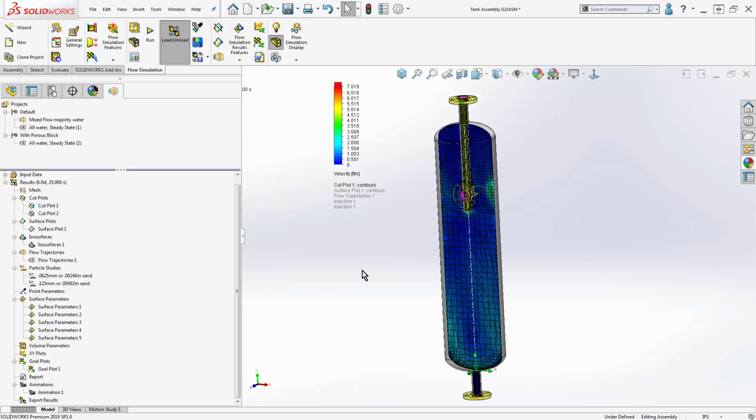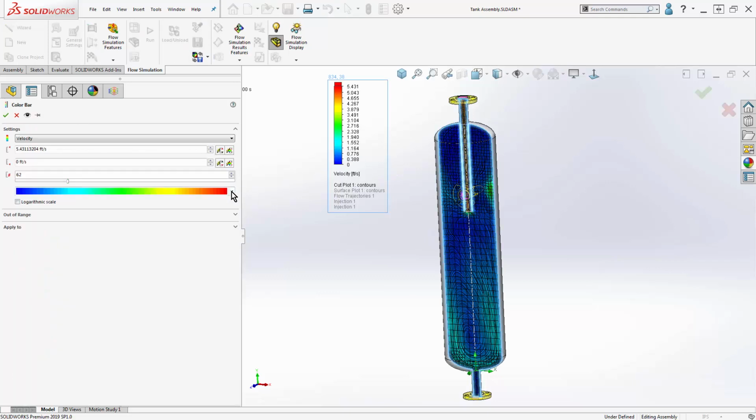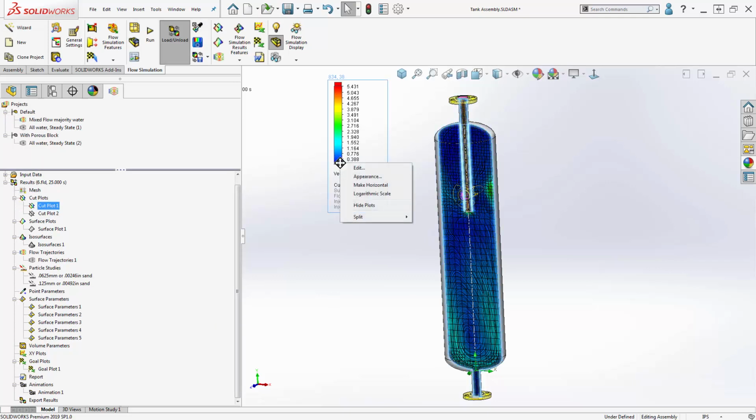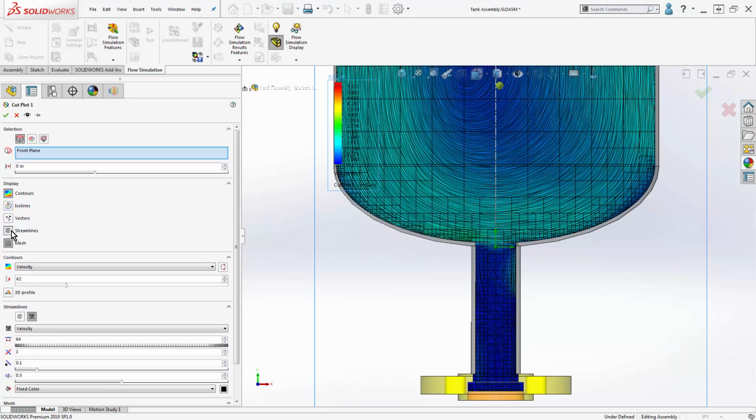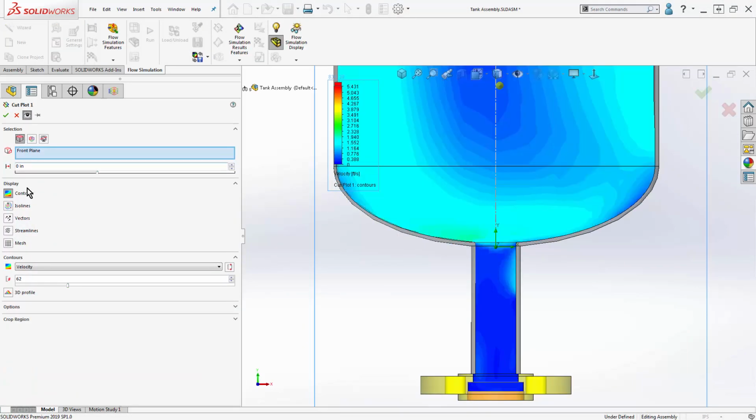Speaking of the legend, there's a lot we can do here. The top and bottom numbers can be edited or set to maximum or minimum on the plot. Double-clicking the colors lets me choose a different color palette, and right-clicking lets me separate this plot from other velocity plots in my results list. Now I can change the parameter without affecting the others. Okay, I'm going to clean this up and hit the preview here.